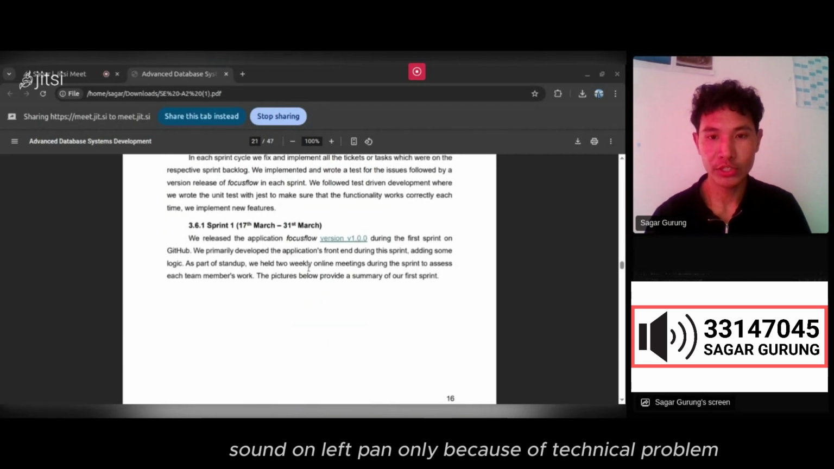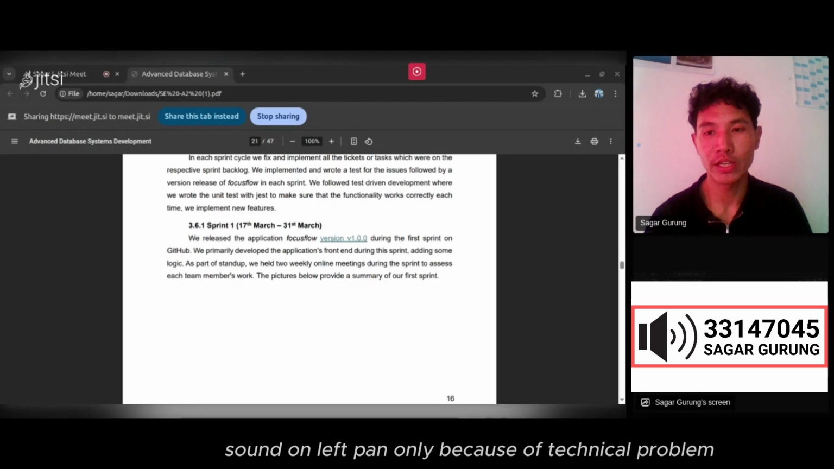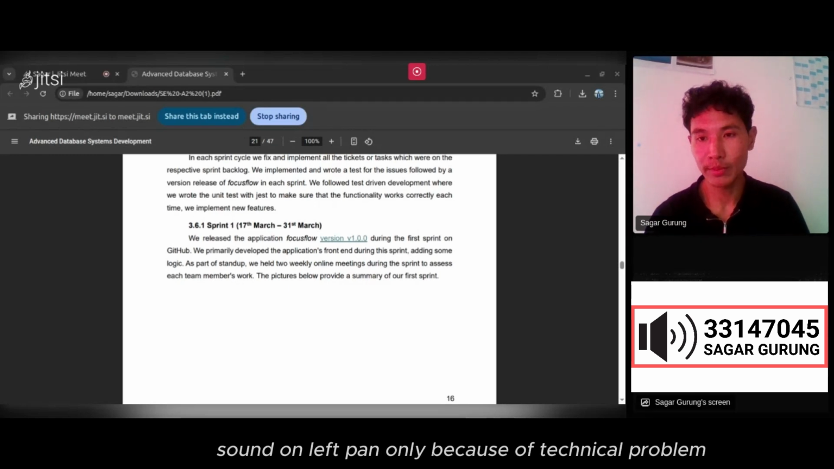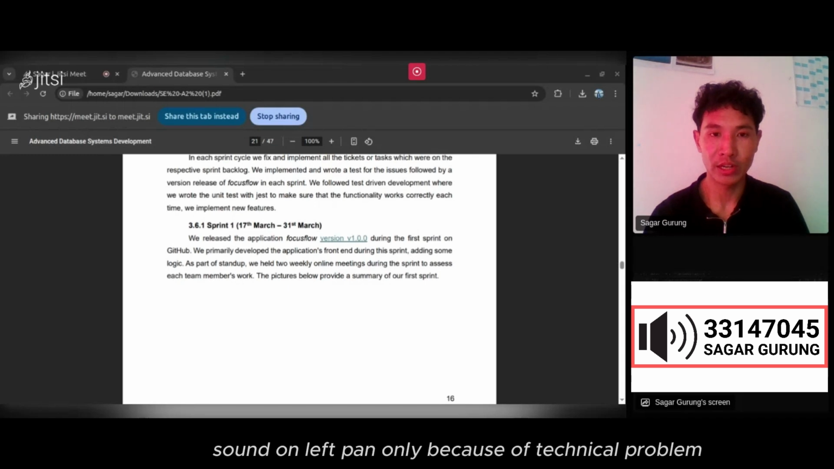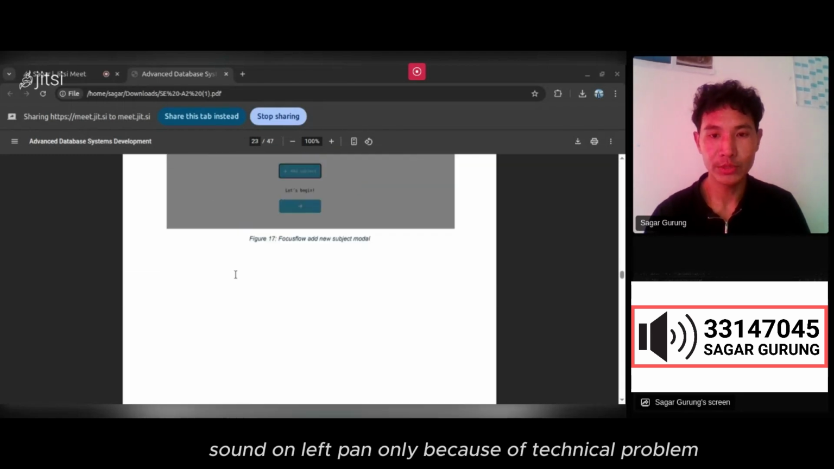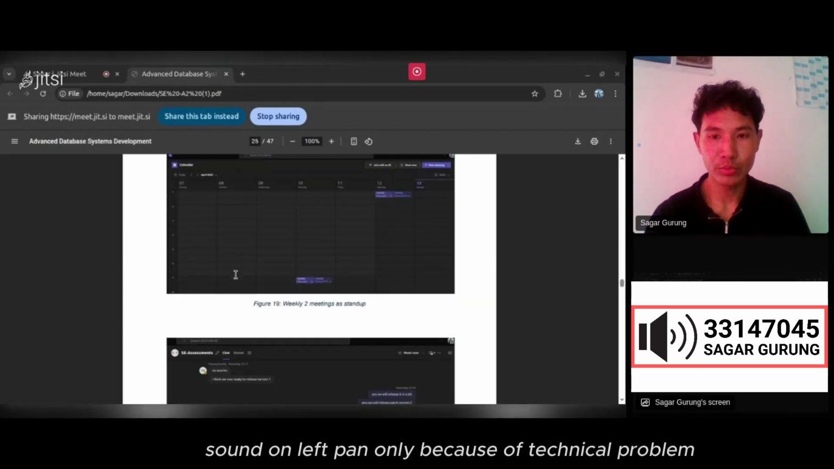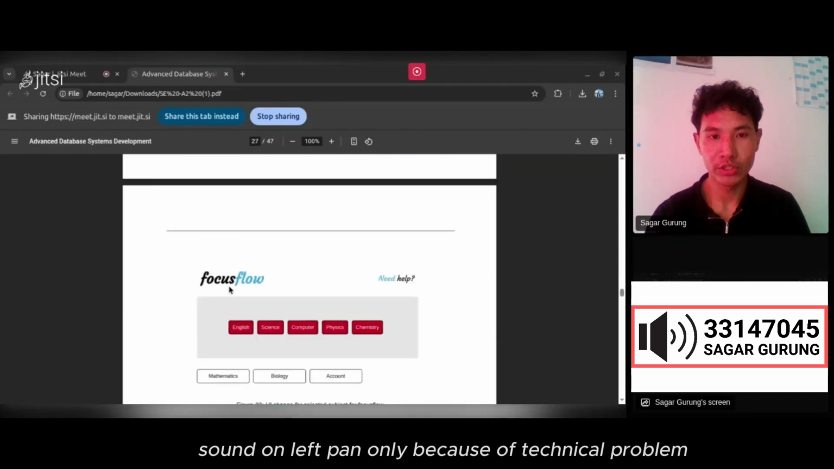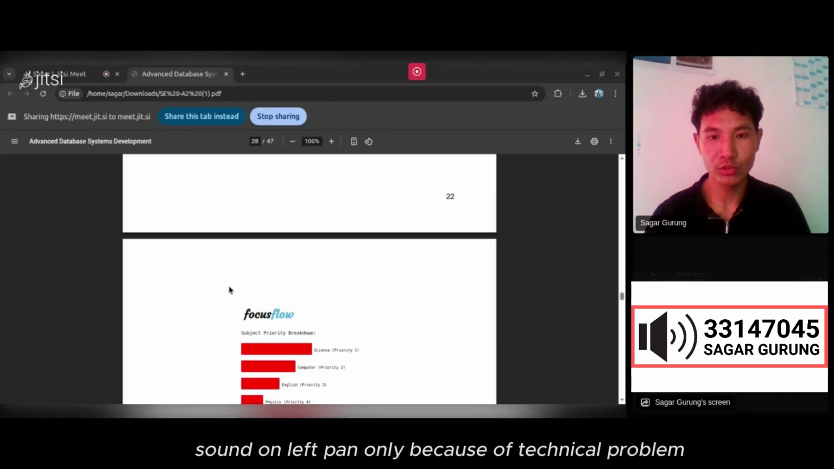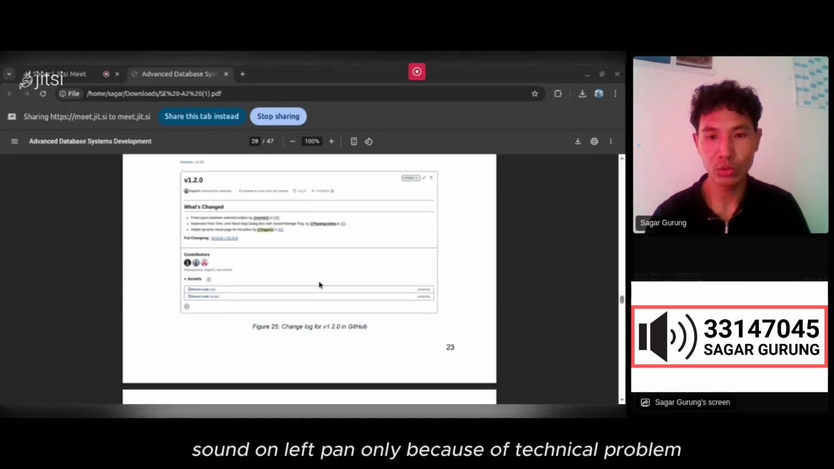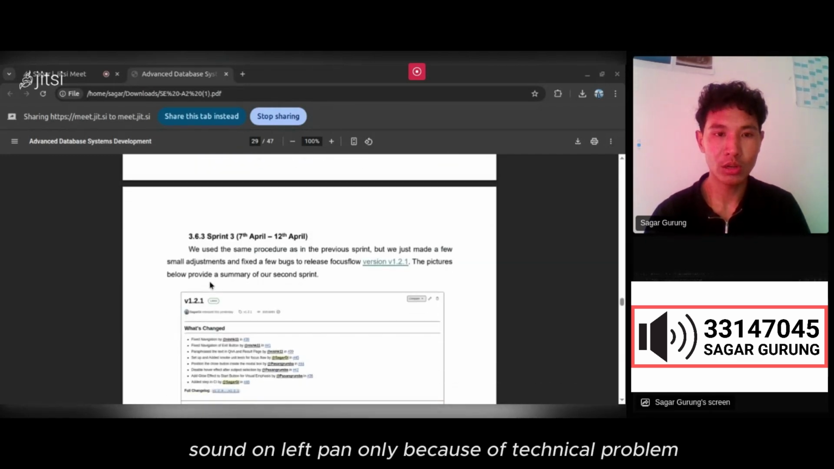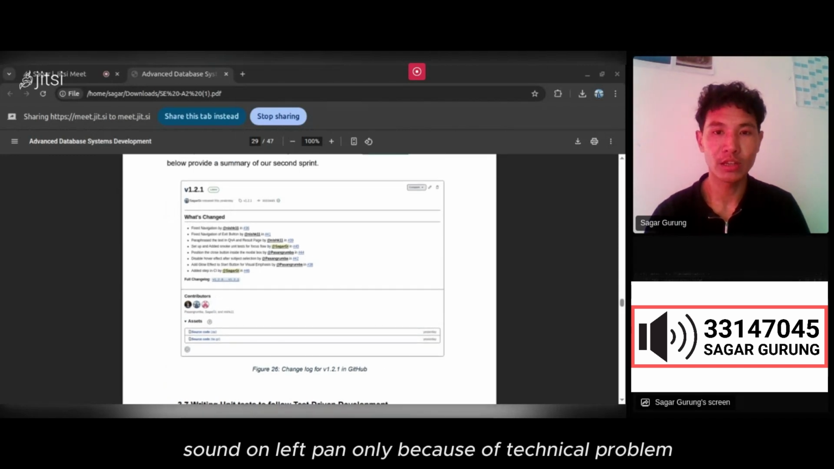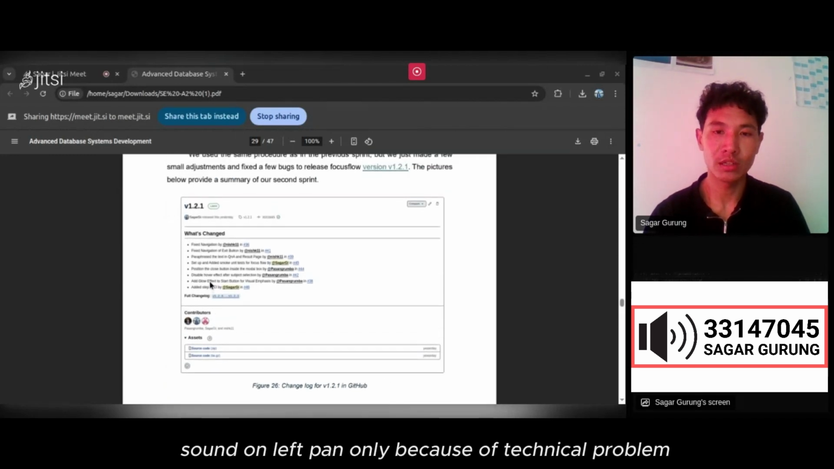Our first sprint focused on building the front end and setting up the app. By the end, we released version 1.0.0 on GitHub and held daily stand-ups to stay aligned. In sprint 2, we improved the UI, added validation, and prepped for users. This led to version 1.2.0. Sprint 3 was all about refinement, bug fixes, and small enhancements, ending with version 1.2.1.